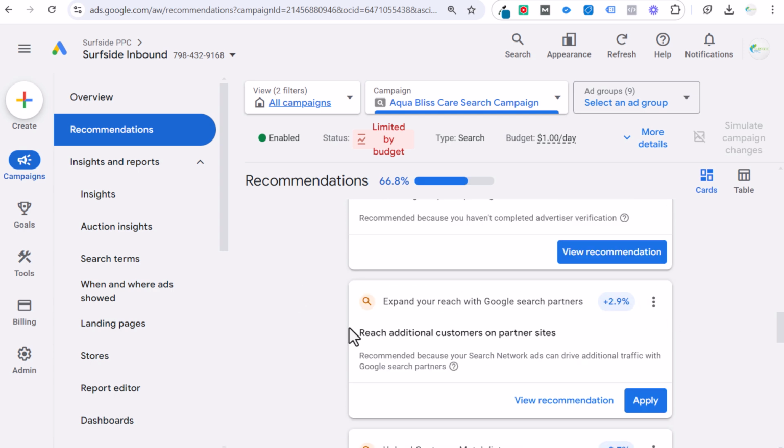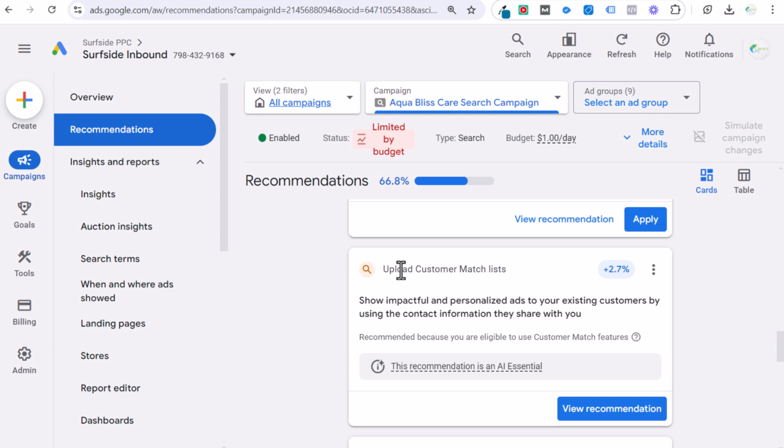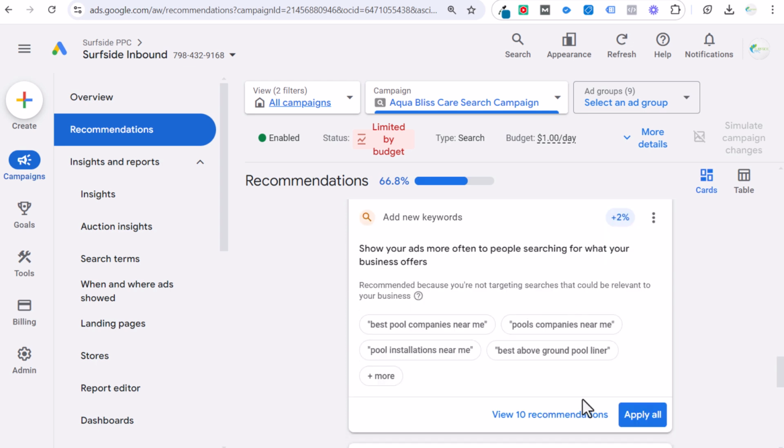No, dismiss this one forever. Customer match list could be a good one that actually uses your audience data, much better for e-commerce. Add new keywords. This one I usually look at all the recommendations and see what it recommends.